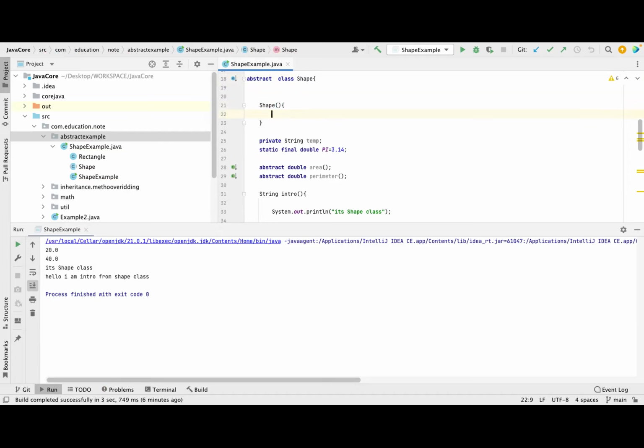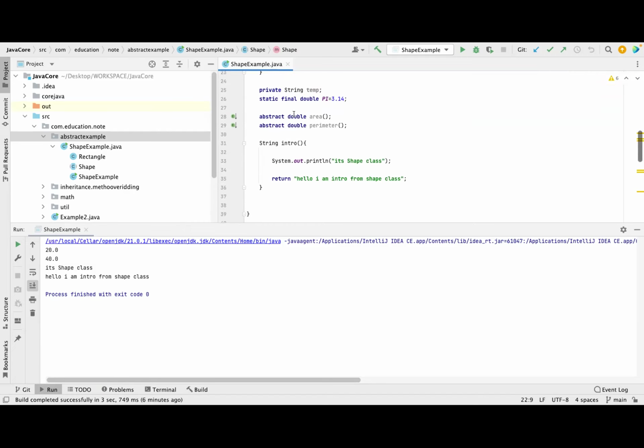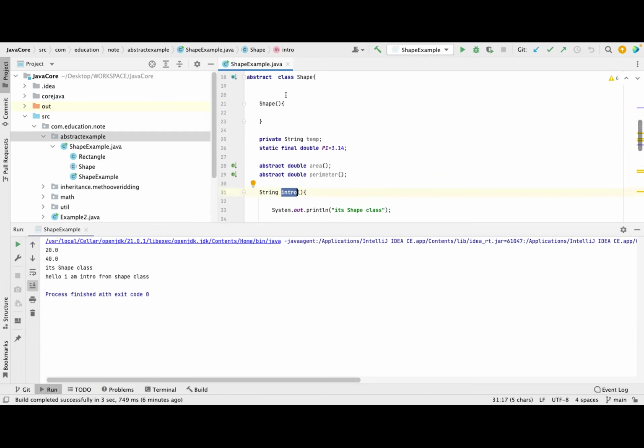That void method, the same way we can use the constructor also, right? Just see the void method, this intro. Yes, the same way. So it can have a constructor, and we can use it to initialize the object.